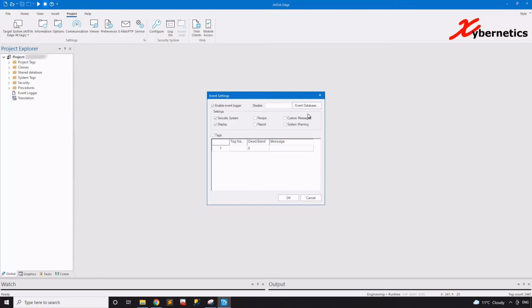The first section on settings are more systemic event logging. So this security system pertains to who has logged in and even contains information about your mobile access on a web page. To enable it, just put a check next to it. Display pertains to any changes to a display, recipe, changes to recipe, reports, custom messages, and system warning. But normally I like to put security and display and system warning. So at least it gives you a very broad spectrum of security or systemic settings that are being logged on the event table. You can also log tag values in here on an event log, but normally I don't really do it. There's another section called trending that you can actually store those values in.